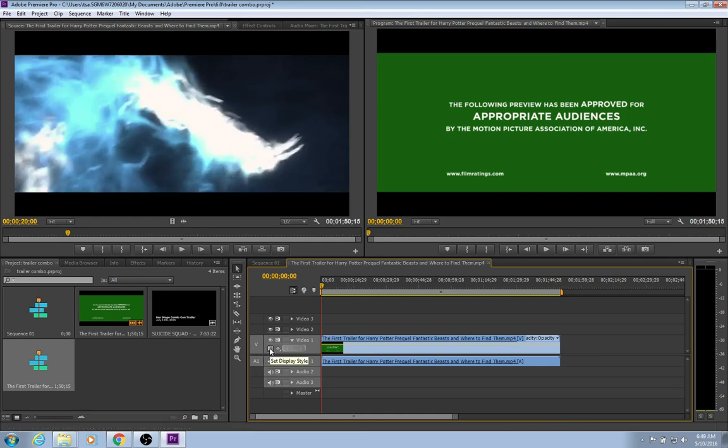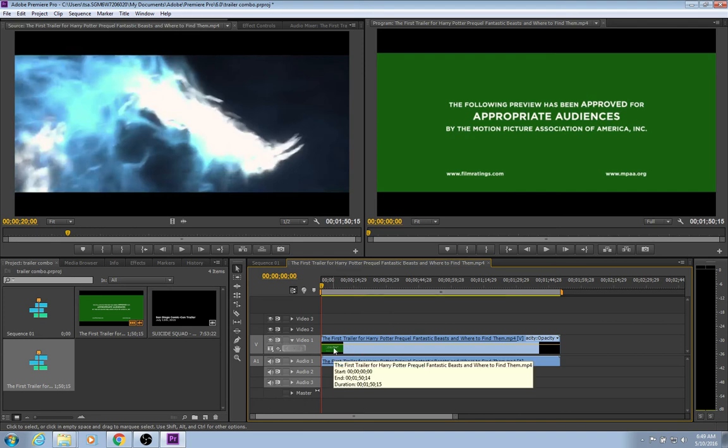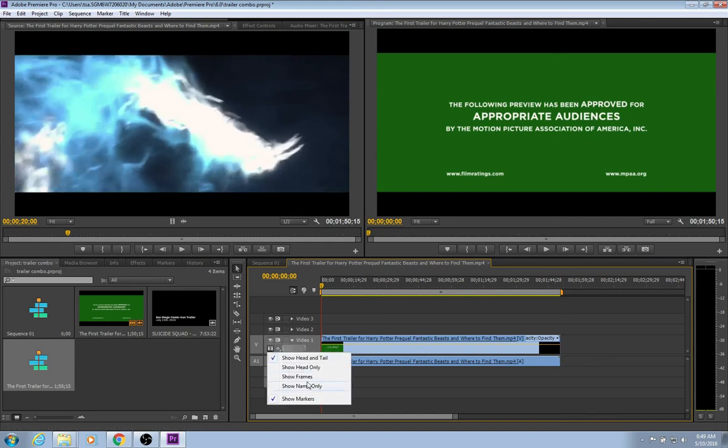Right here is the display style, and you want to pay attention to the display style. If I click on the display style, I can go in here. Show head and tail means now I can see a little bit of the head here, and at the tail what the video looks like. Maybe I just want to have the name there, so I click here and I can say show name only, and I get rid of that other stuff.